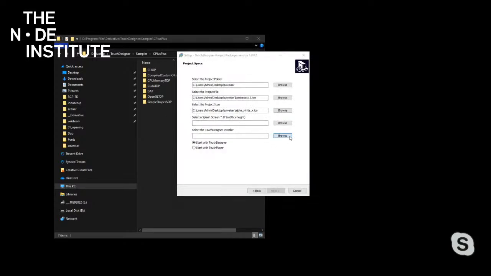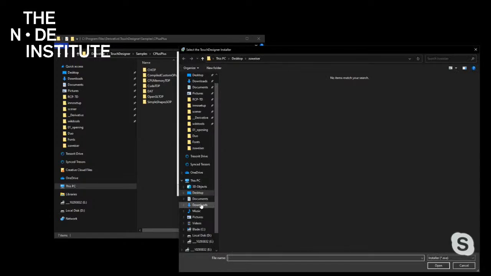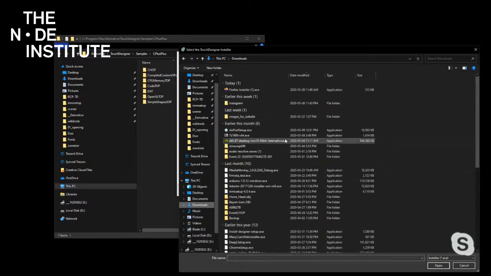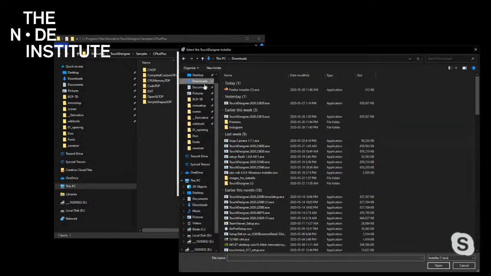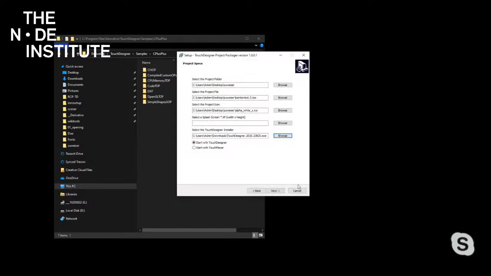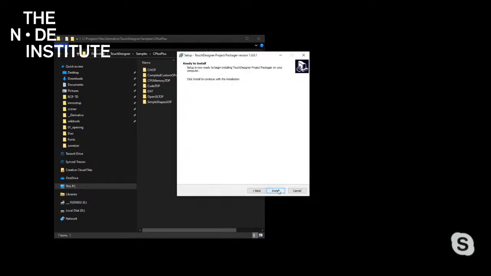And you can select the TouchDesigner installer that should be used with this application. Then you can choose if it should start up with TouchDesigner or TouchPlayer. And when you hit next and install, it's not necessarily installing. What it's actually doing is it's building an installer.